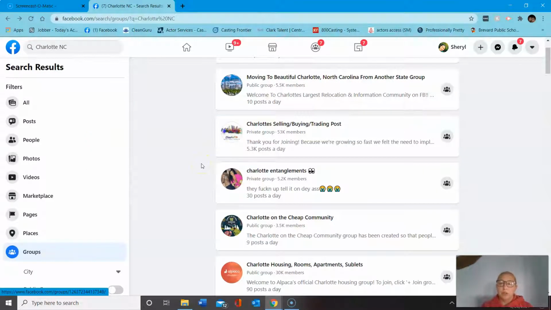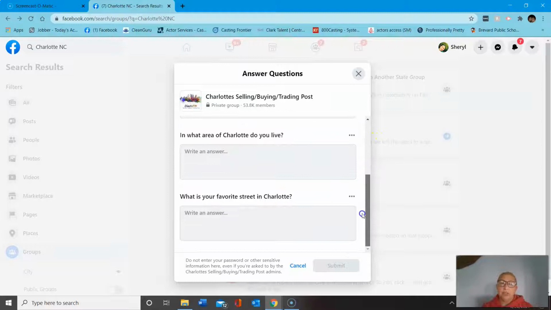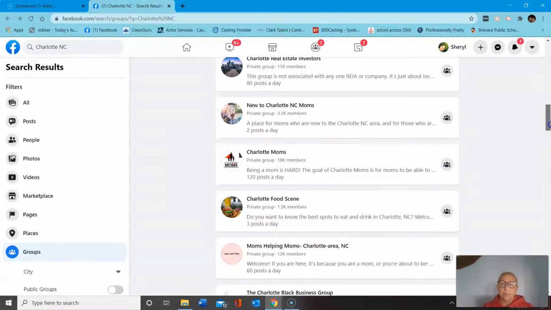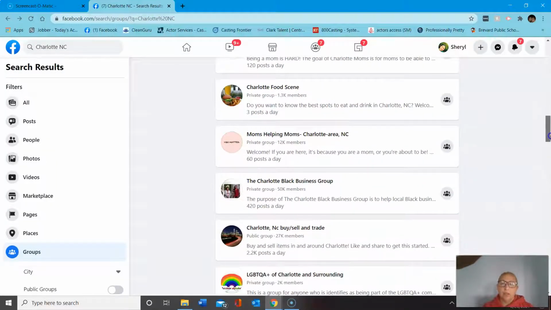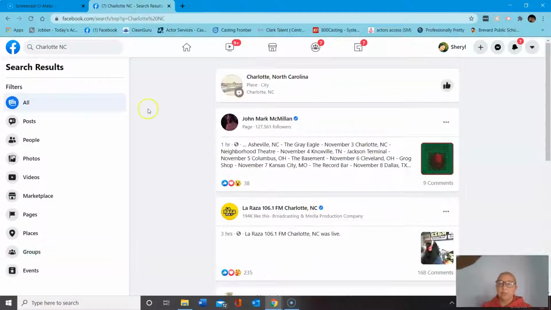Buy-sell trade groups are almost always good. And this one has 53,000 members. So to join, you just click this little button. And then it will ask you these questions, and you answer them, and then you're in. Moms groups are great. Just make sure that you read the rules. Yard sale sites are really good ones.